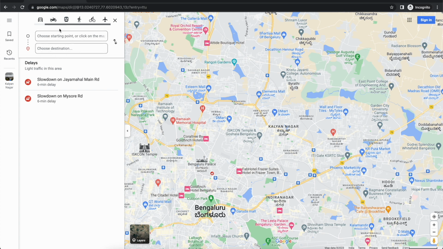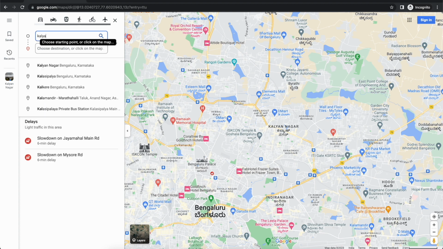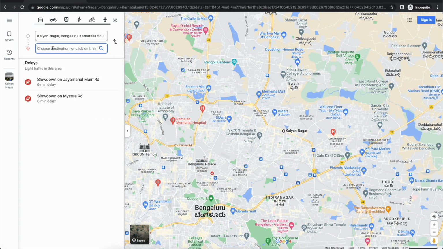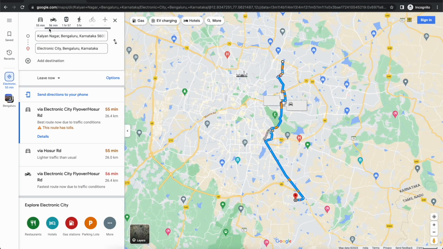Okay, so basically internally it will calculate the best route from the starting point to the destination, and it will give the optimal time. Let me put in a starting point, Kalyan Nagar, and destination, let's say Electronic City, Bengaluru. If I do that, you can see that if I travel via car, it will take 55 minutes. By bike it will take 56 minutes. By walk it will take 5 hours. Let me click on this walk.